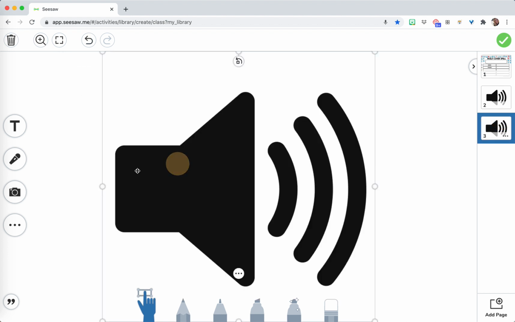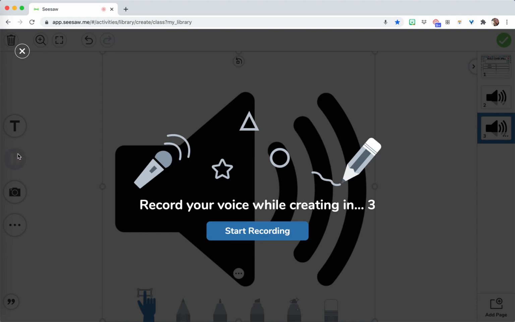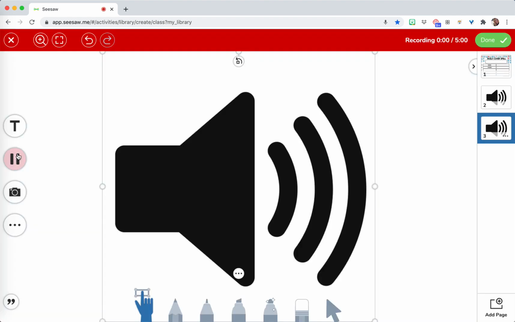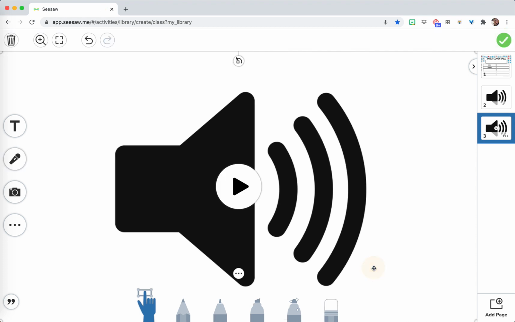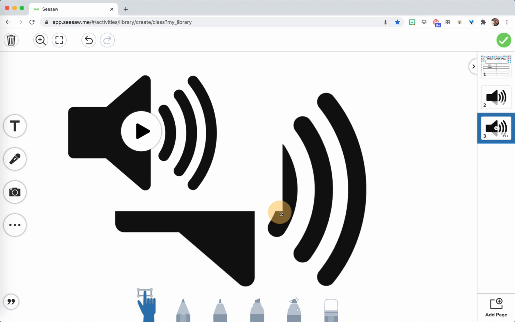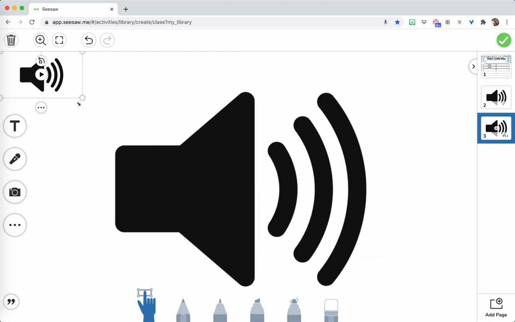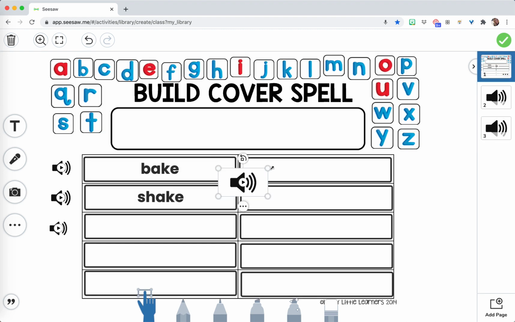Like I can delete this one and then just go through that process again, pushing record and saying the word. Make. And then again, you just click and then go to the corner and drag it smaller. And then you just copy, and then you're gonna paste it right back on this page where you want it and drag it to where you want it.